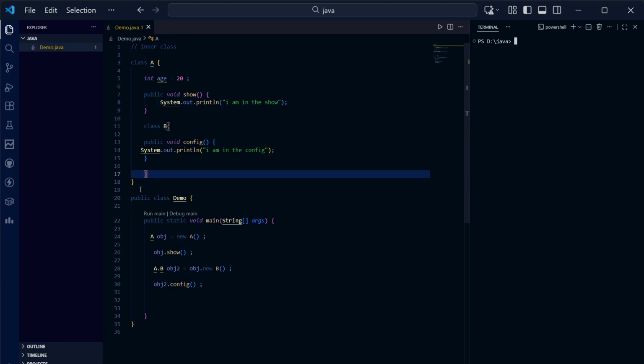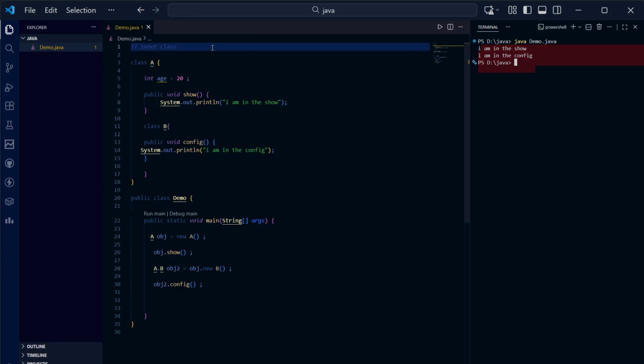Now if you run that, yeah, you can see that. This is the simple concept known as the inner class. I hope you know about inner class. You simply have another class inside a class. This is the way you create an inner object. Nothing other than that.